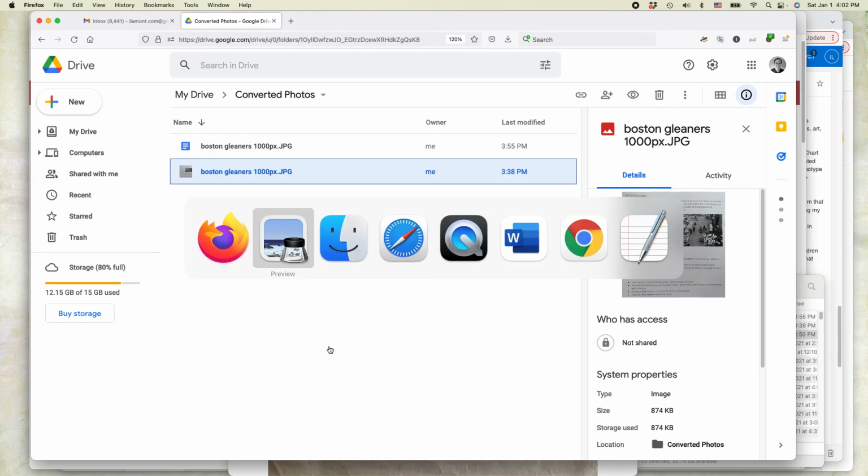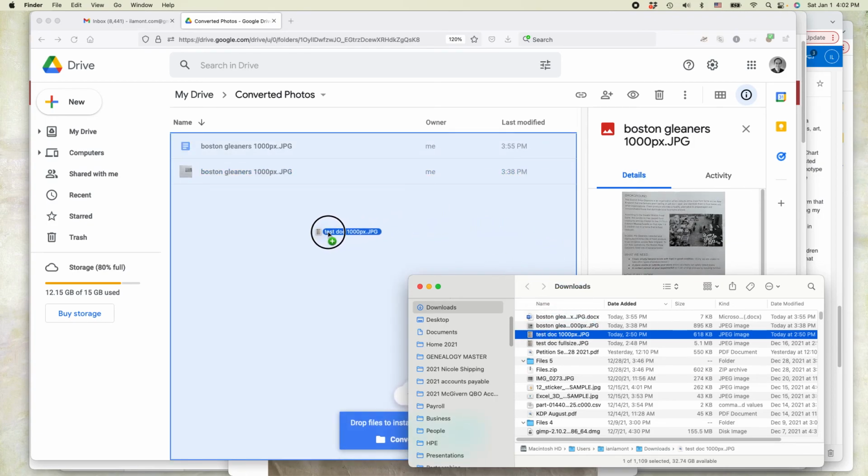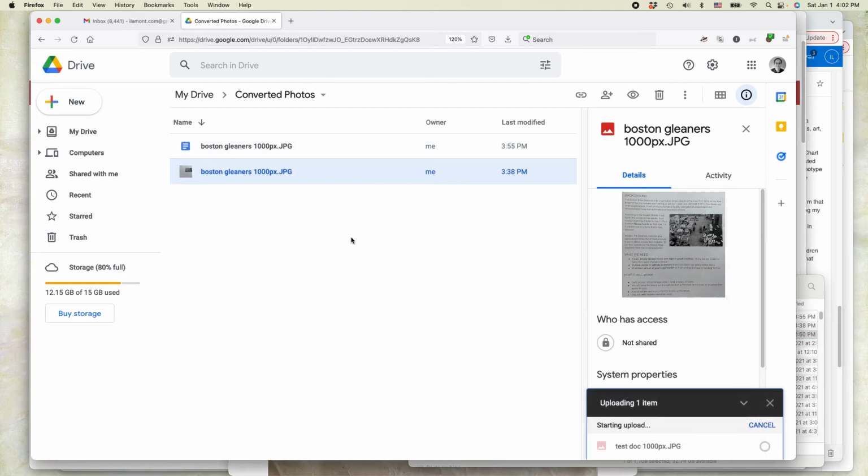So first, find your document that you've put on your desktop computer someplace. And also, I should mention that I've tried to do this on a mobile phone and it doesn't work. So you have to actually get the photo onto your desktop computer. There's a whole bunch of ways to do that. I won't get into it here, but here it is right here. It's called TestDoc 1000px. I'm just going to drag that right over here to Google Drive. And you can see it says uploading one item, starting upload, and it will take a couple seconds to do that.